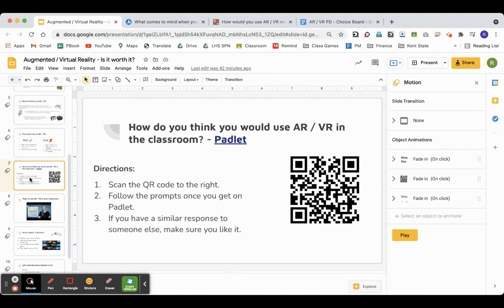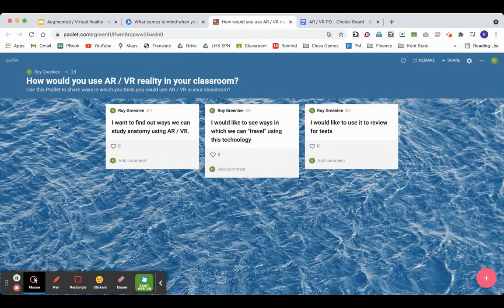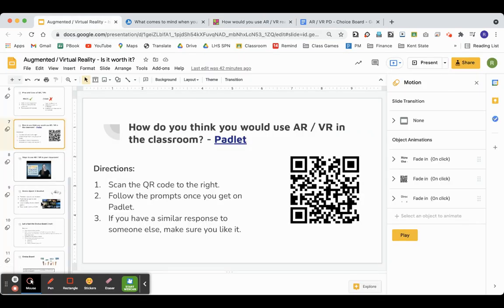The next slide is a QR code that links to Padlet. So once the user scans this, or I could provide them with the link, they are prompted with the question, how would you use AR/VR reality in your classroom? These are some responses that I put. So I would like to use it to review for tests. I would like to find out ways we can study anatomy. So it depends on your subject you're in. You can also like comments that are similar to views that you already have.